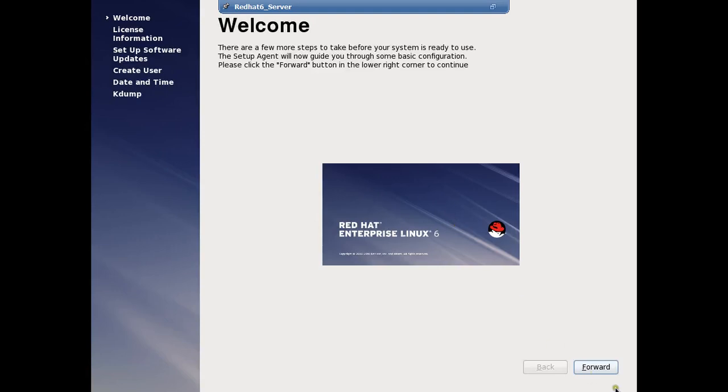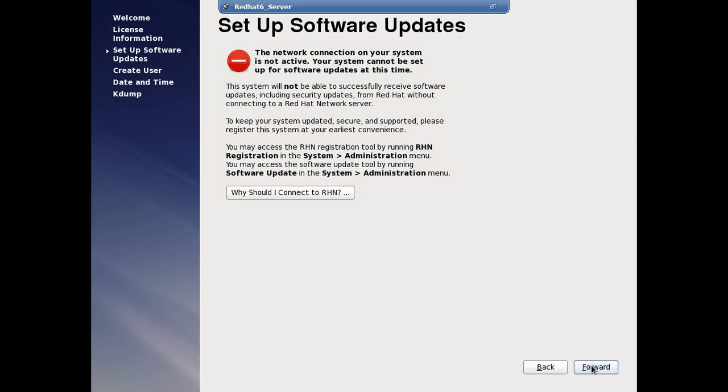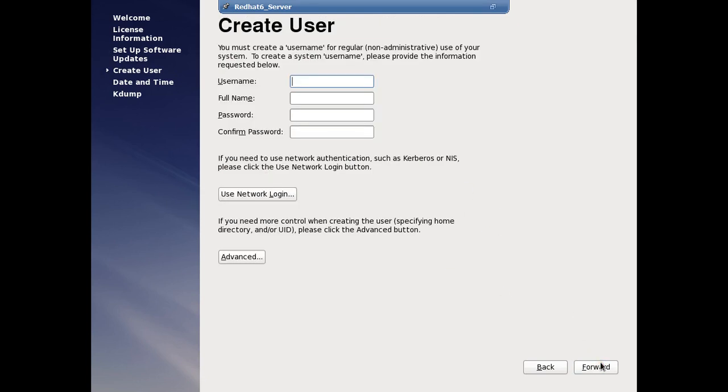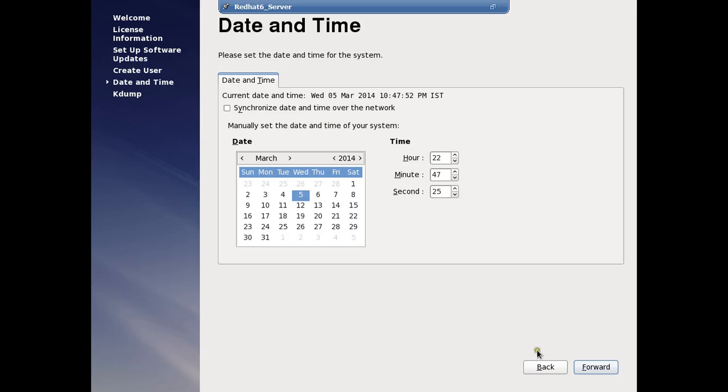So this is your welcome screen. Click on forward. This is the EULA, end user license agreement. So yes, we agree to this one. Click on forward. This is for updates. If you have a license from Red Hat, you can set up and get updates from the Red Hat repositories. Now creating users. If you want to create extra users, you can create from here. As of now I'm not interested, so I'll just proceed. Date and time.